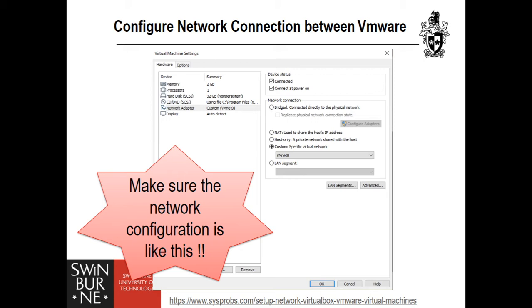For each VMware, you need to ensure the network connection is like this. In this case, I will choose a specific virtual network. I will choose VMnet 0 as the specific virtual network. That means I need to configure the Kali OS as VMnet 0 and the CYSCA 2014 as VMnet 0. You just need to make sure the network configuration of VMware is like this. That's all.